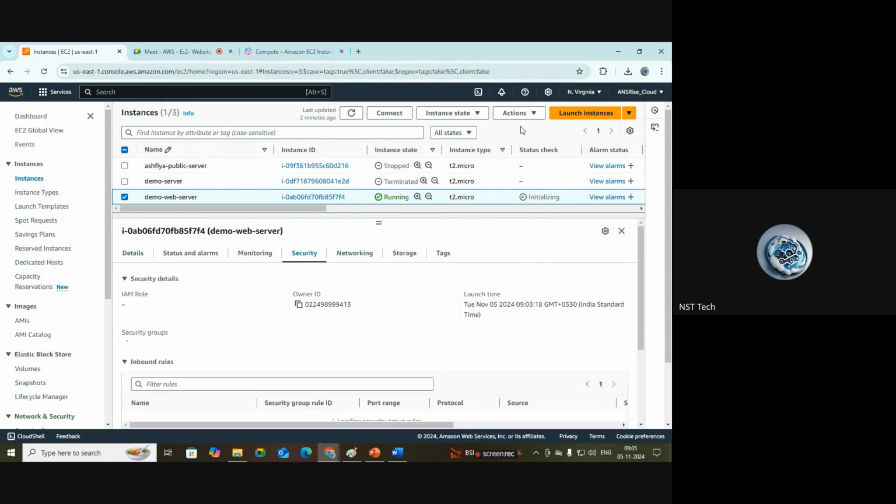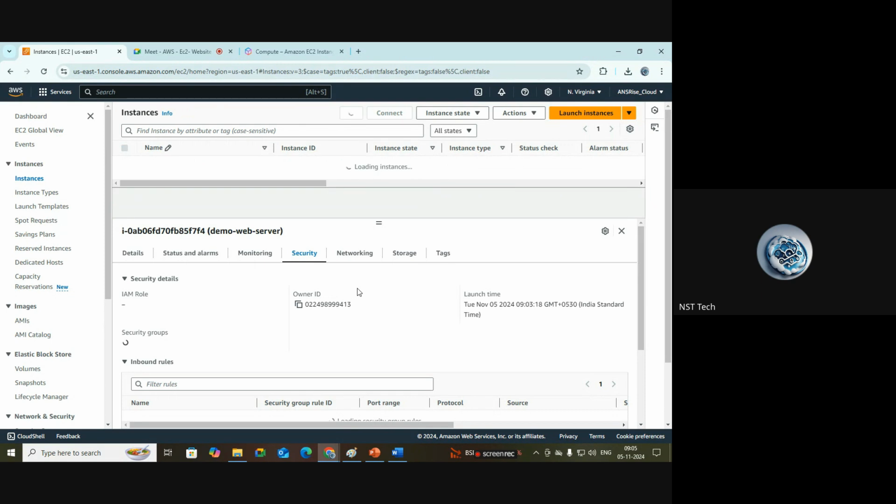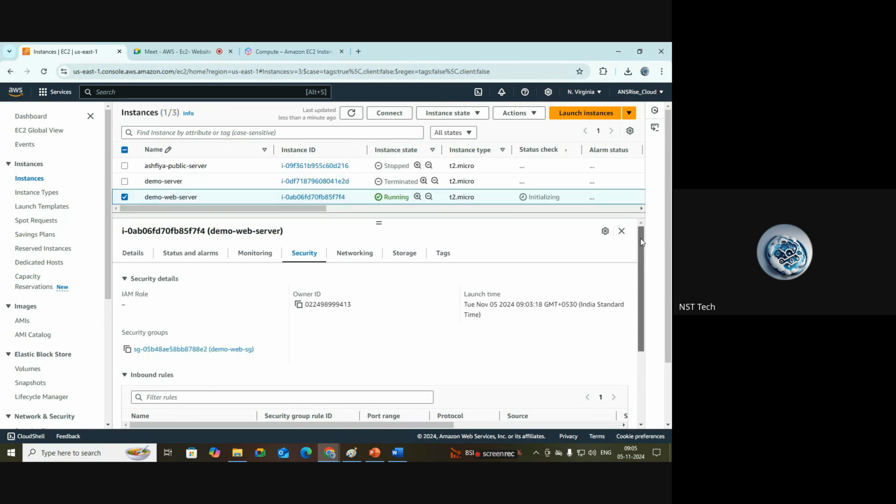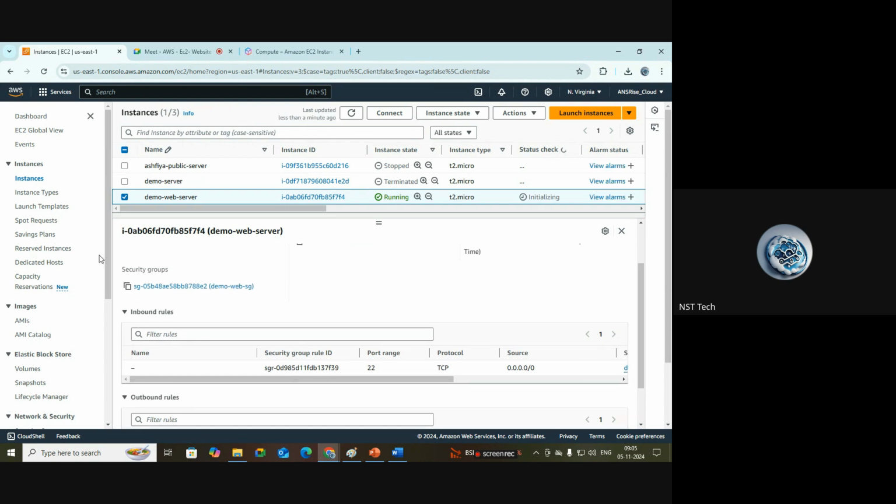And next one is security. If you go to the security, you can see what security group we assigned to it. You can see here the security group, demo web SG. This is the security group which we created, right? So this is a security group.